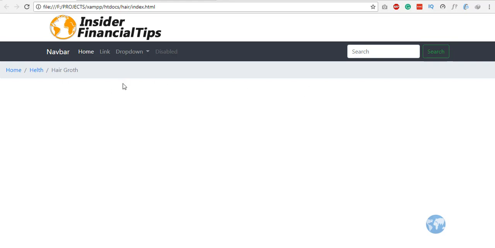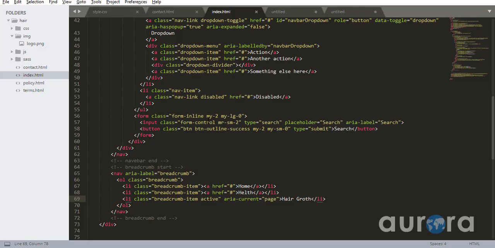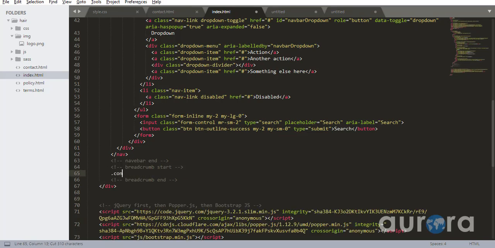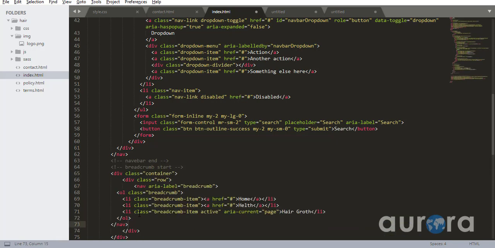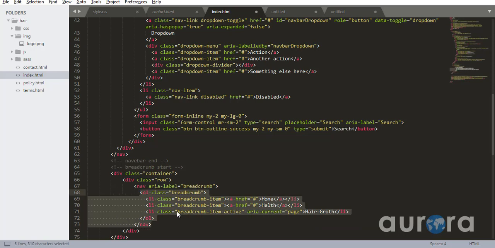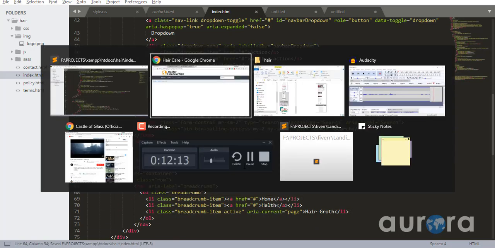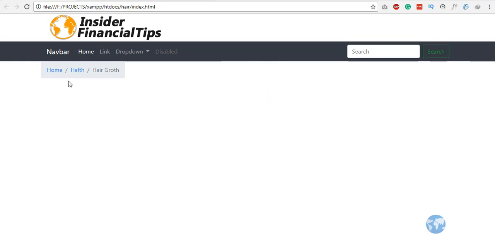I think we missed something, a row over here, and we also add a container and row here to maintain our alignment. I need a row wrapped with a container. So here I use this element here. It works fine right now.